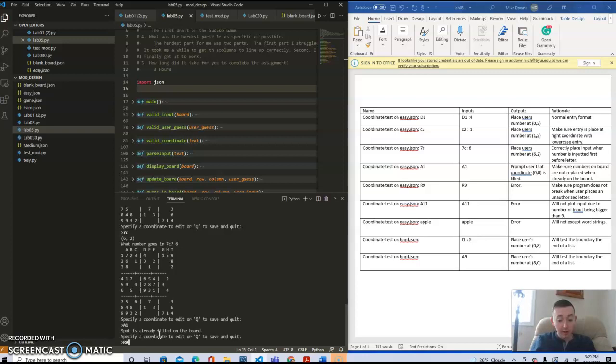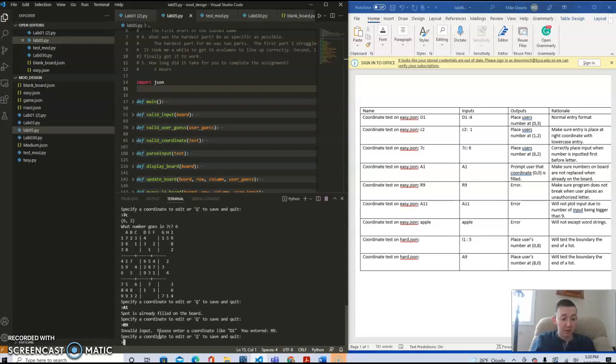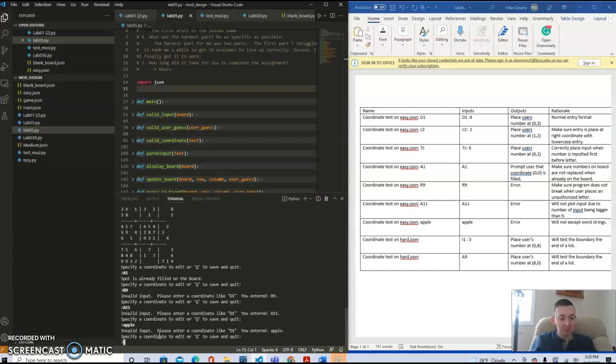If we do something like R9, that's an invalid input, so it won't break the code or anything. Same thing with A11 if we have an invalid number in there. If we type in a random string, it won't do anything, and won't break the code.